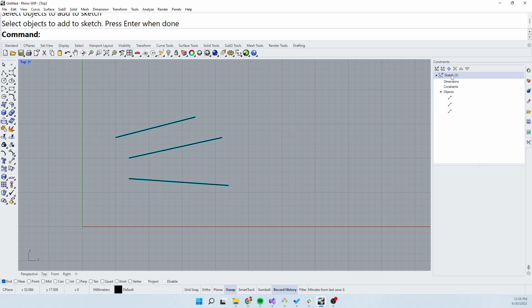So you notice over here the sketch is now added to the constraints panel, and it's got the 3 different line curves shown here, as well as the dimensions and constraints header. You also notice that the curves are now drawn with a halo around them, and this annotates that these curves are actually in the constraint system. So the next thing you can do is start adding constraints to your objects.